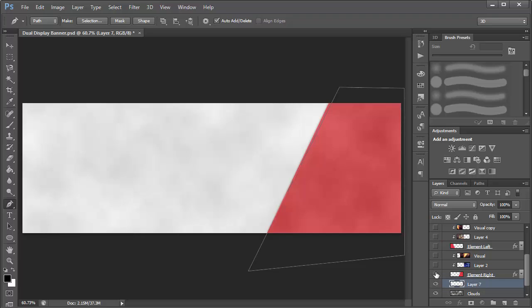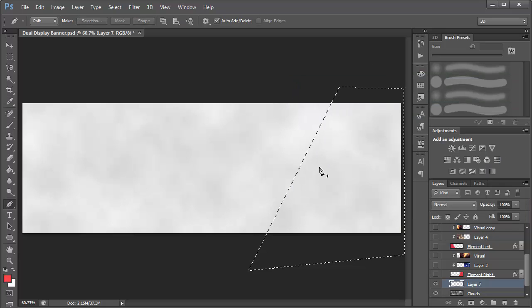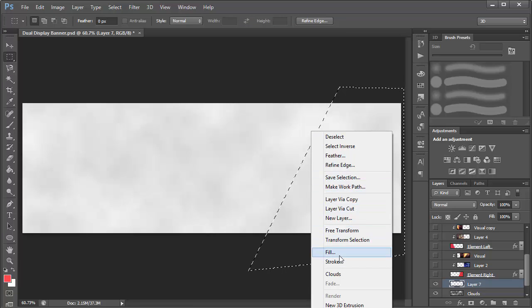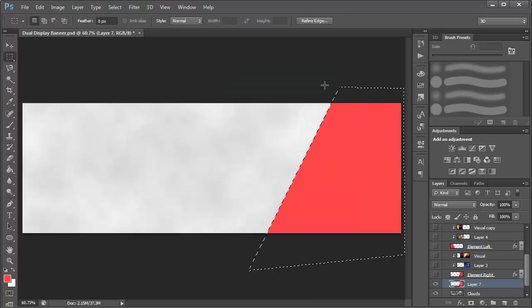All right, let me just hide this for now. And you want to choose a color of your choice. So let's try with this color, and you want to hold Control, press Enter, and then right click. You want to make sure you're in the rectangle marquee tool, and you want to right click and choose Fill, and choose the foreground color, and click on OK, and that's going to fill that up, pretty cool. So that's how you create this layer.